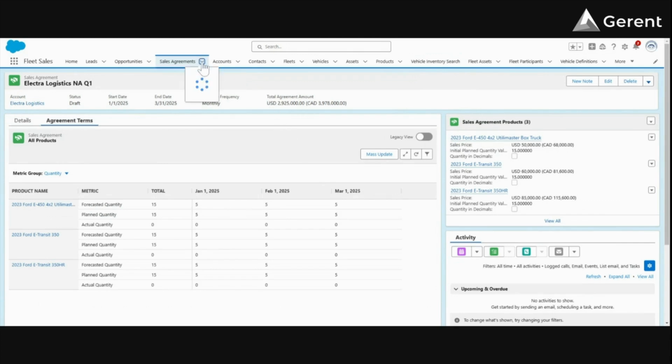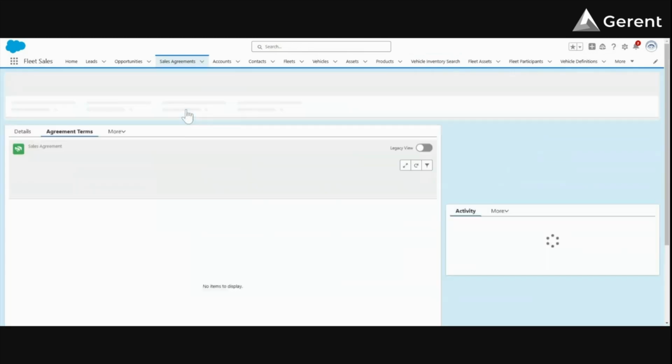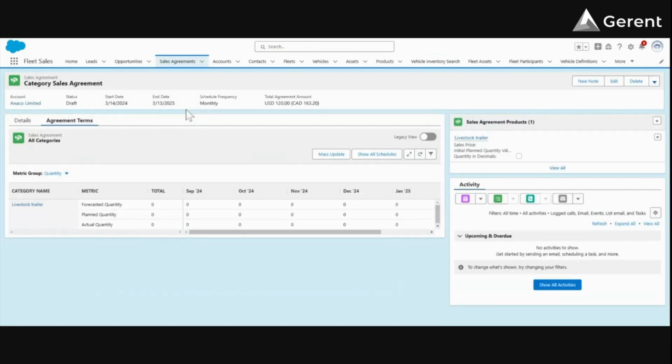Now, one thing I should mention, this forecast I did was at the product level. You can also forecast at the category level if that's more appropriate for your business.